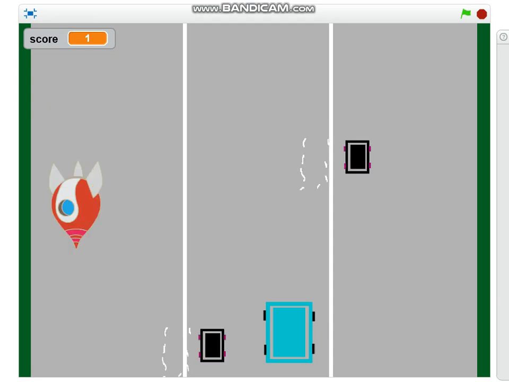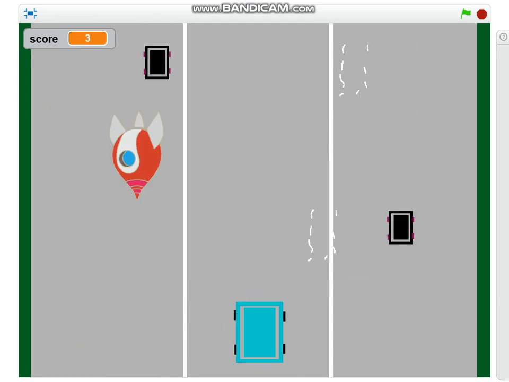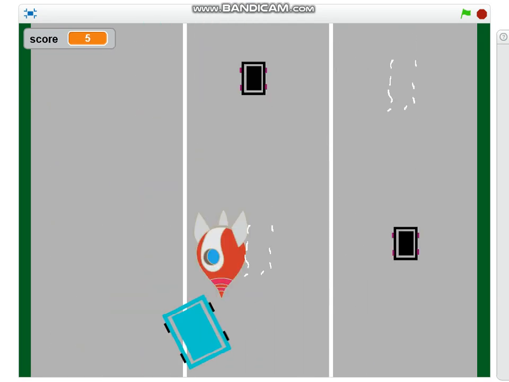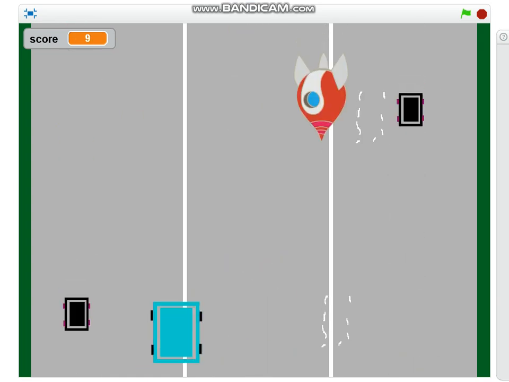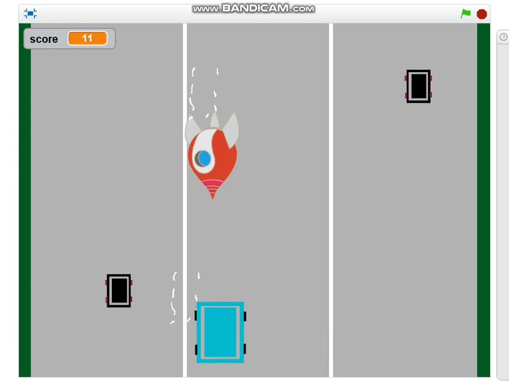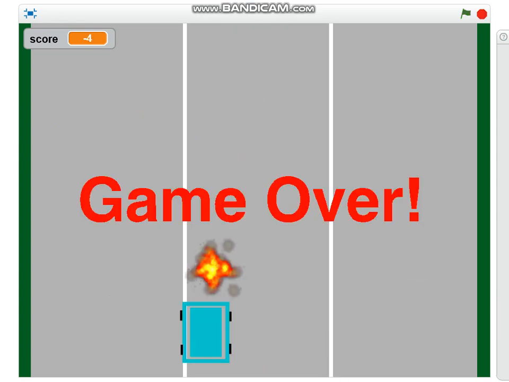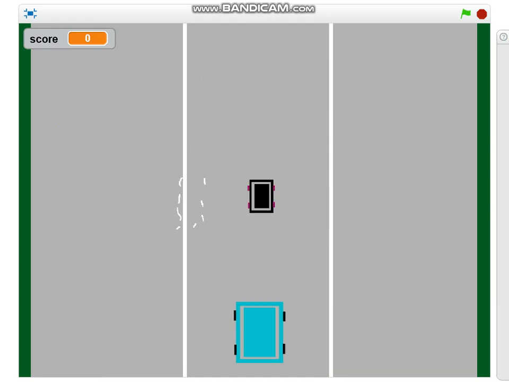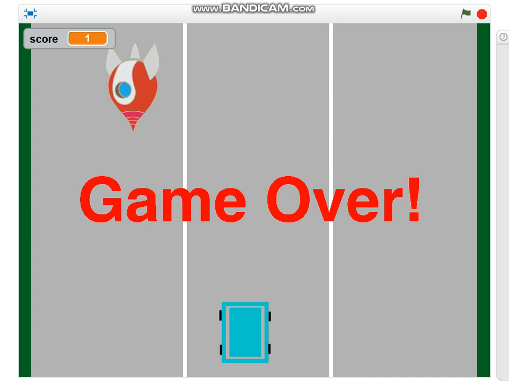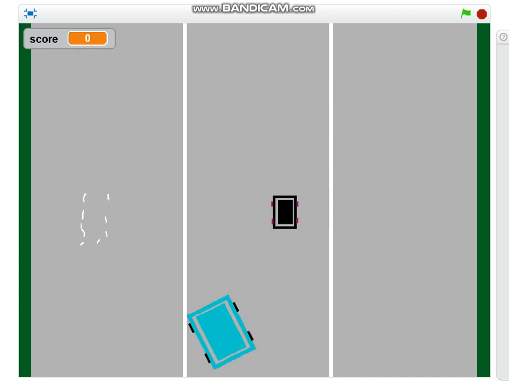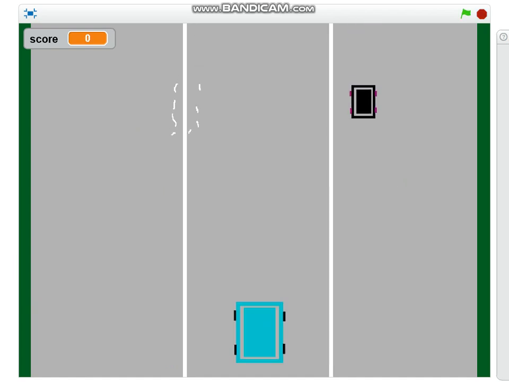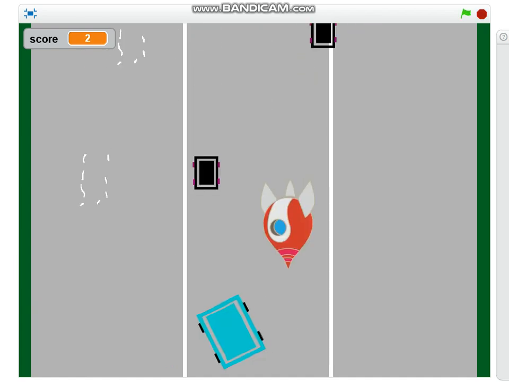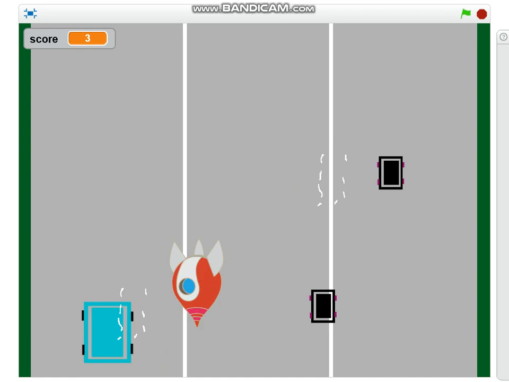So as you can see, I'm moving left and right. Now, if I touch the rocket, then my score will reduce. So as you can see, it is reducing to negative and it's game over. Let's go right here. And when it hits the car, it's game over. If it hits the border, also it's game over. Now let's try and see. Good.